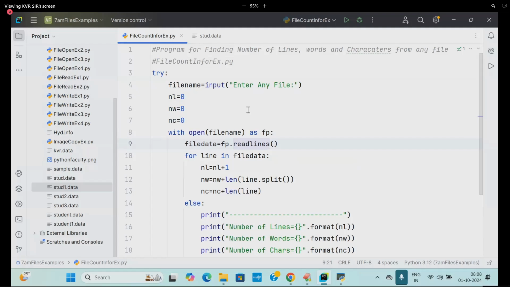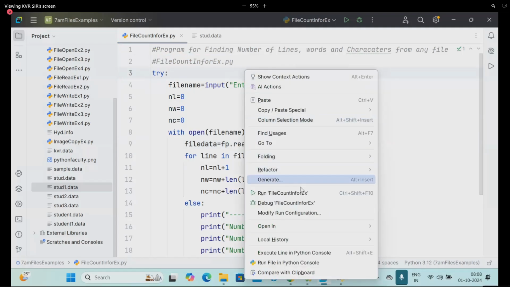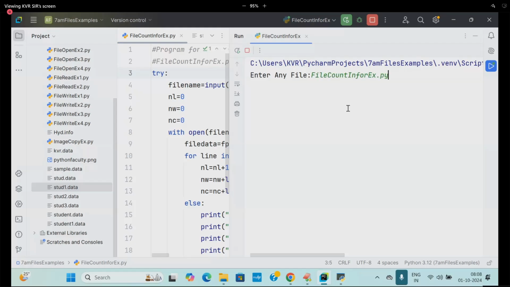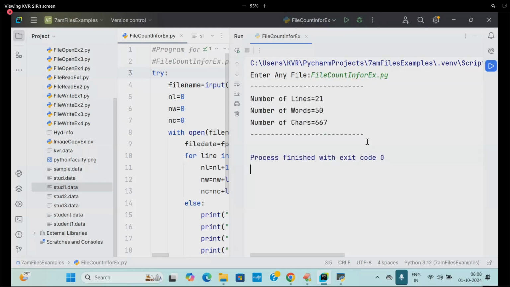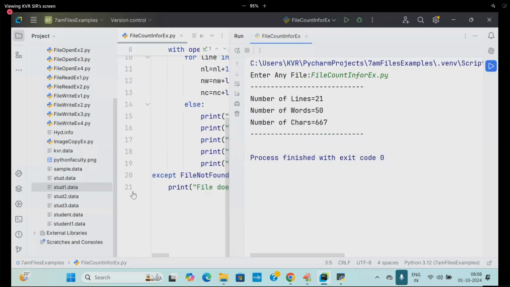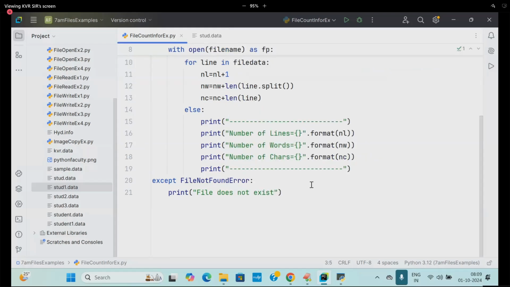This program I'm going to take up. So this counting program will count its own information. I'm going to enter like that. Am I getting the number of lines as how many? 21 lines. And the words 50, 660, something like this is coming. I think you are following me.